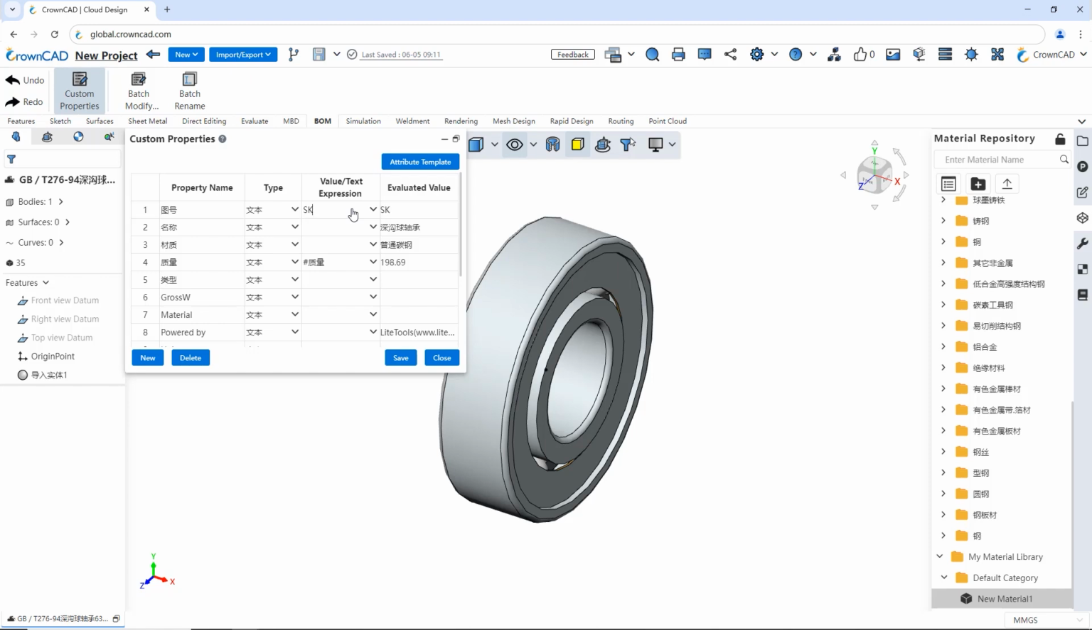The system provides options for drawing number, name, material, weight, and type properties. Name, material, and weight are default associated options. Users can also set the document's name and material according to their needs.